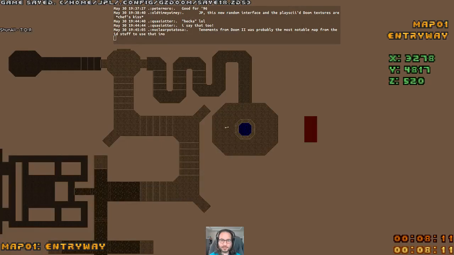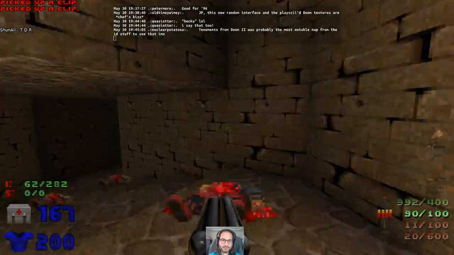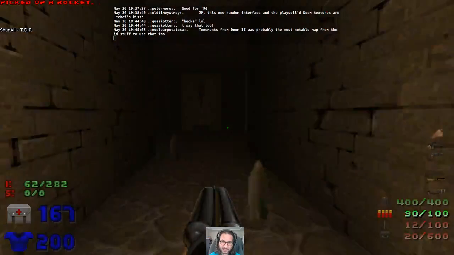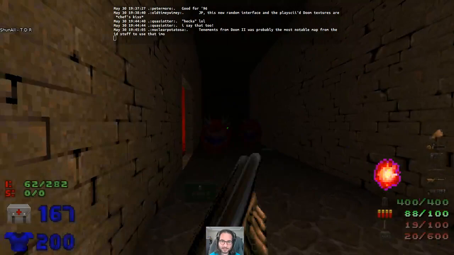All right. So yeah, the color and texture variation of this map has not been that great so far. I wouldn't say it's a super ugly map or anything. But, you know, this was December of 95, so.